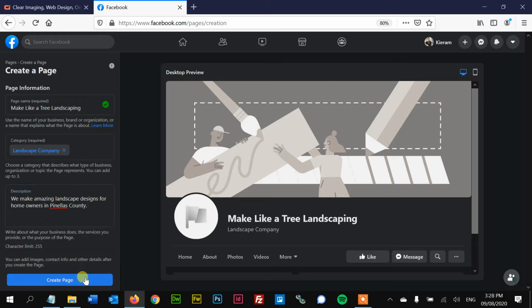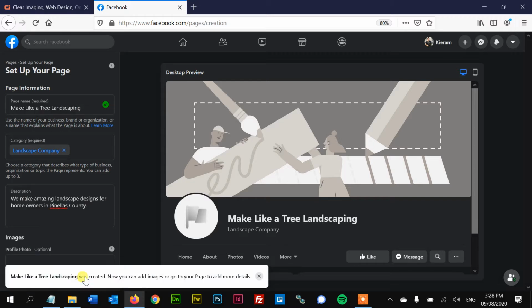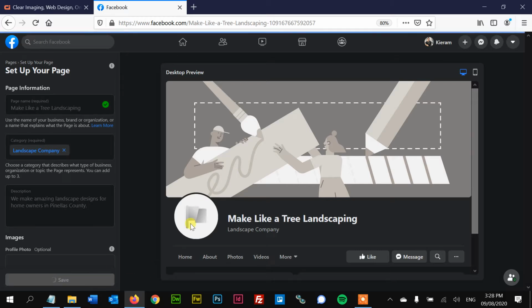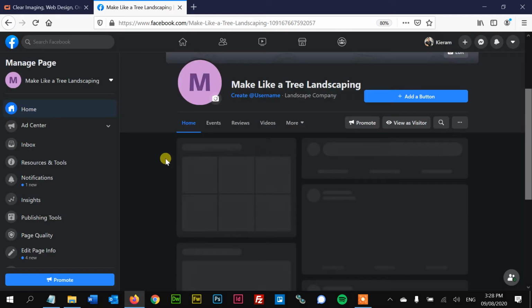This will be the first step. So Facebook is going to put it together now, and then when that's finished, here we go, it's been created. We can now add images. So we'll click save, and we're going to add a logo here and then a cover photo.